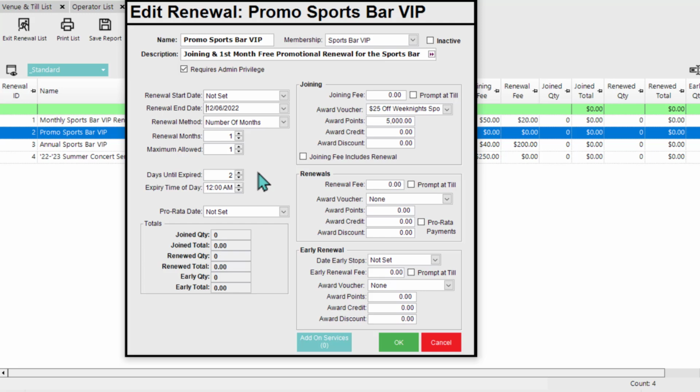Now the promotion here is also going to be evident in the joining section. We've got no joining fee, and in the renewal section, we've got no renewal fee. So they won't pay anything to join the membership or for their first month. But since this does have a maximum allowed of 1, and they'll need to renew with another option going forward, only their first month will be free.